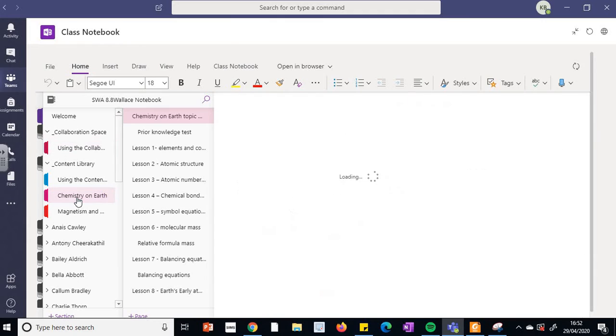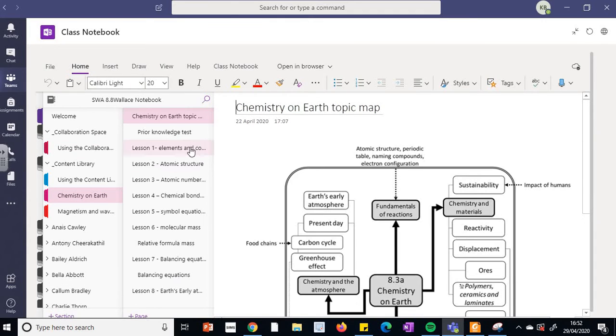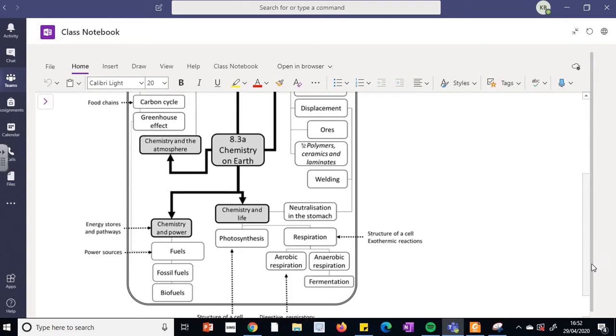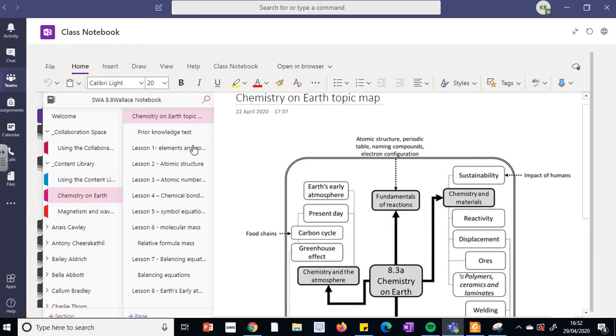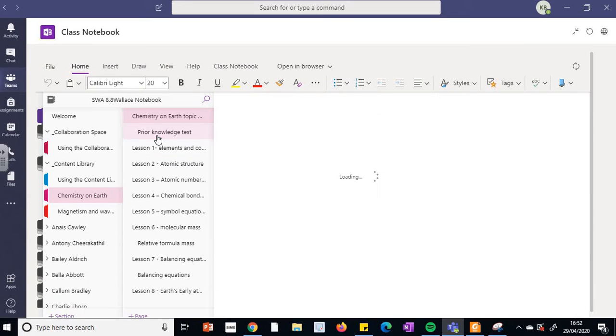If I click on Chemistry on Earth, you can then see that what I've got is the series of lessons which I want to do. So this is my topic map, and it's right at the top. You can see there that it's got a picture of everything that is included within this topic. I've then got prior knowledge tests.